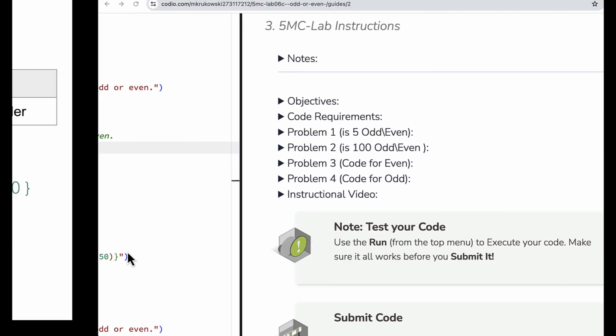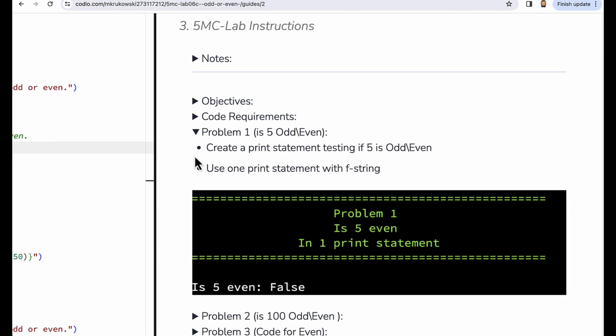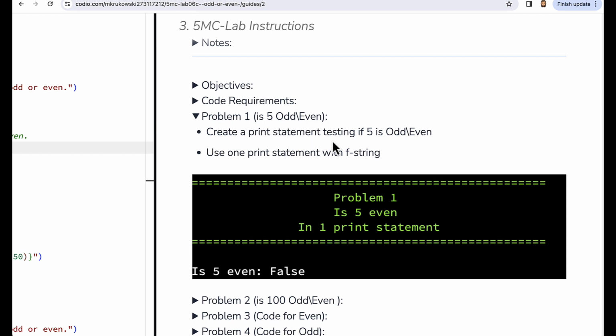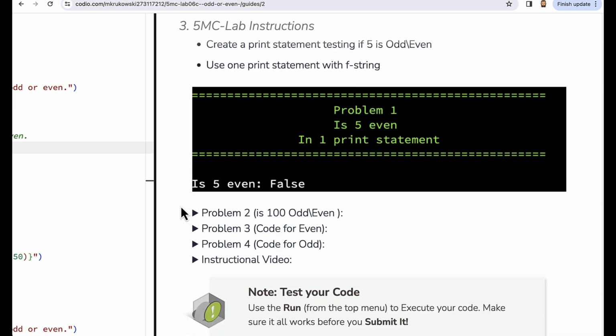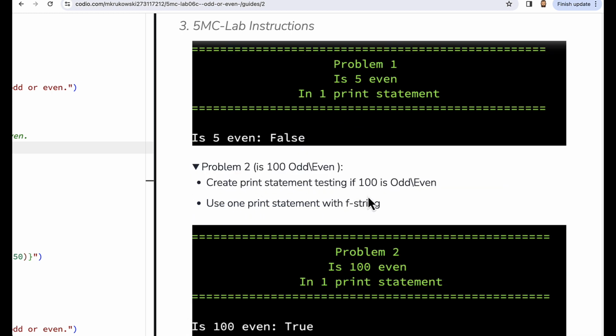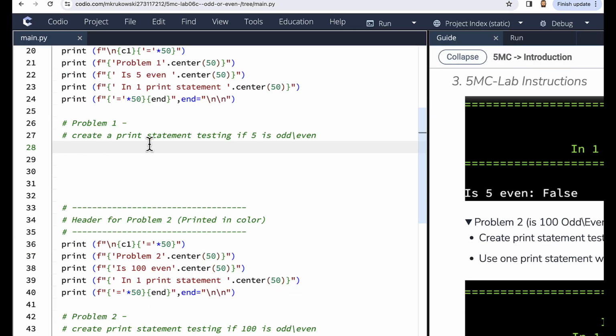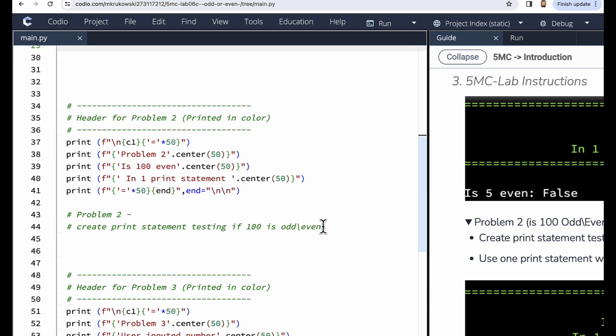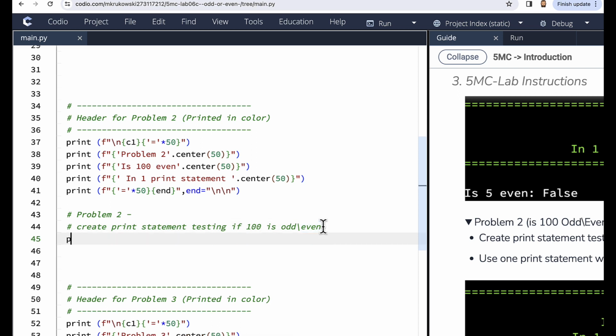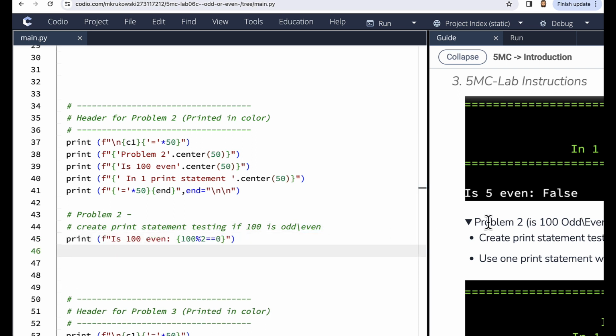If we take a look at our objective, we're going to write a print statement to see if a number is odd or even for number 5. And then for number 2, we're going to see if 100 is going to be odd or even. So let's take a look at the code and the print statement for problem number 1. And this is where the magic is going to occur with this particular syntax. And then for number 2, we'll do the same to check to see if 100 is odd or even, and the command is going to look like this.